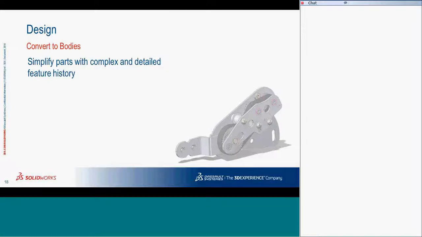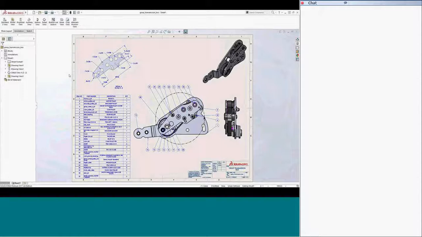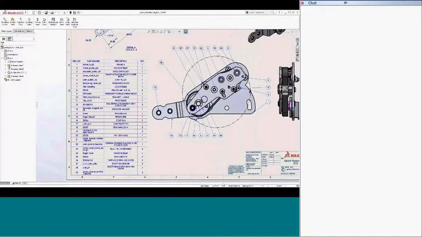Now, a Convert to Bodies feature is inserted so that we can convert or simplify our details, so that we control our intellectual property rights and maintain all our assembly and drawing references even after converting. So converting bodies in SOLIDWORKS 2017 is a powerful tool for simplifying parts with detailed, complex feature histories.